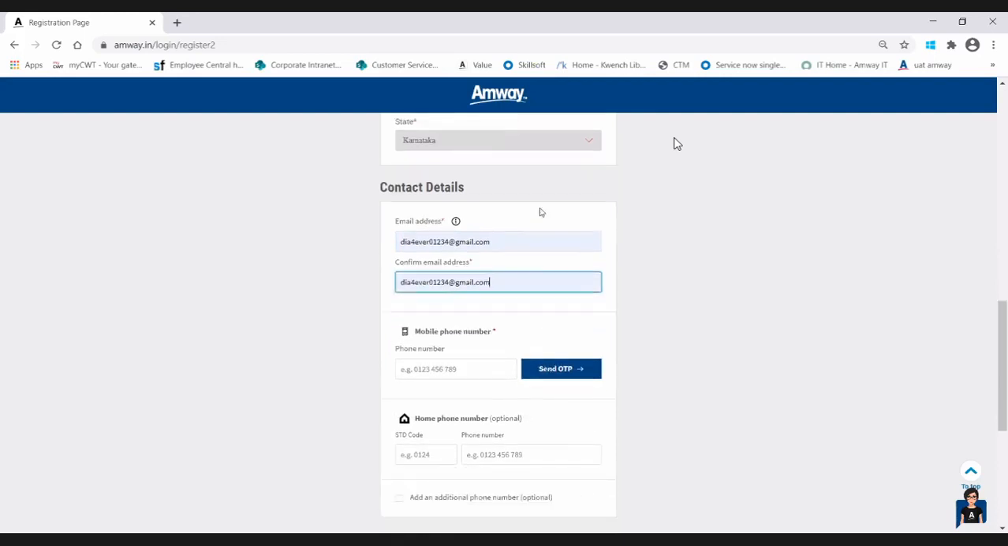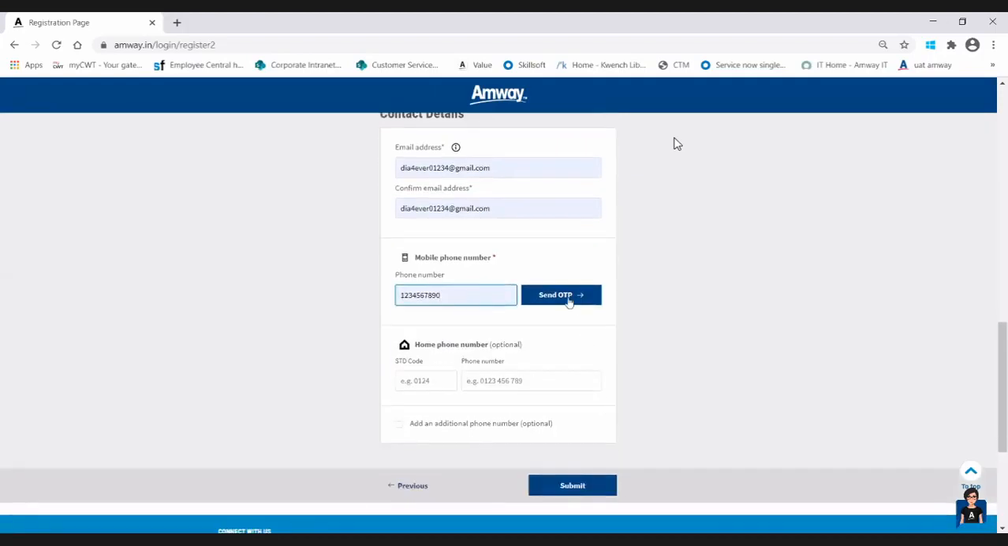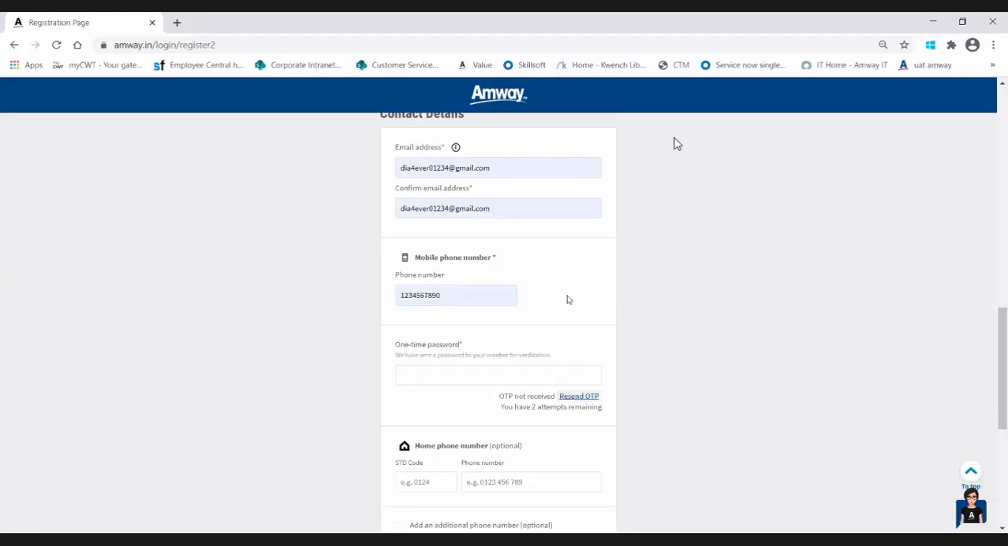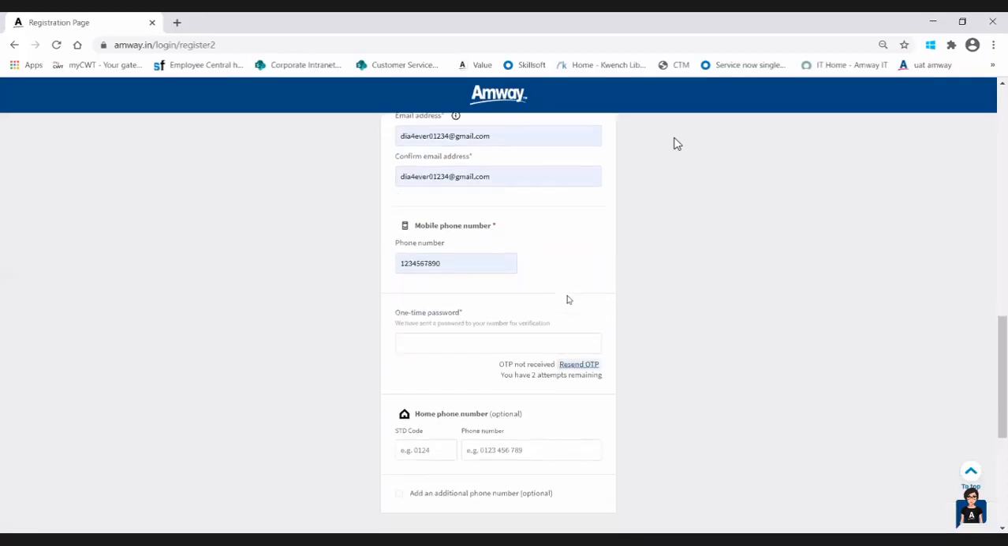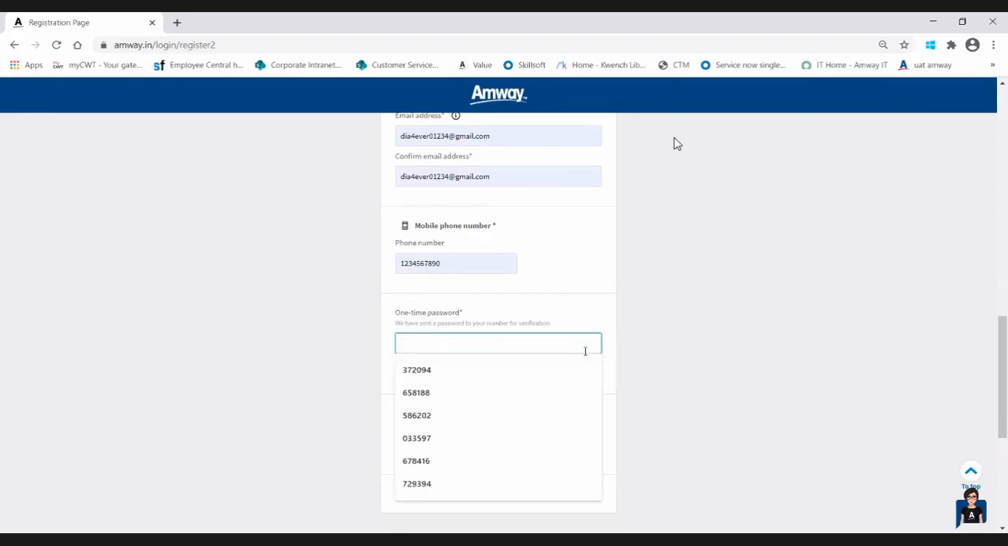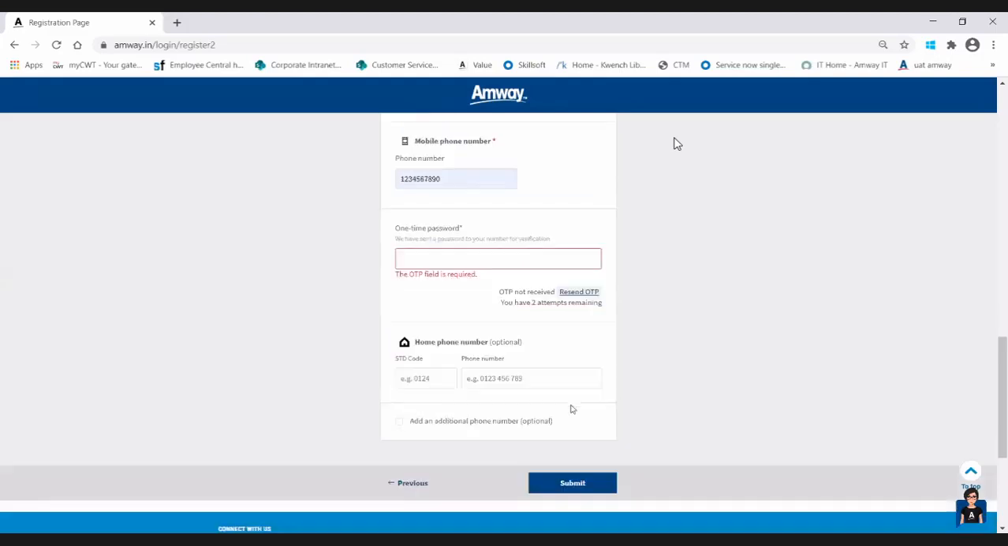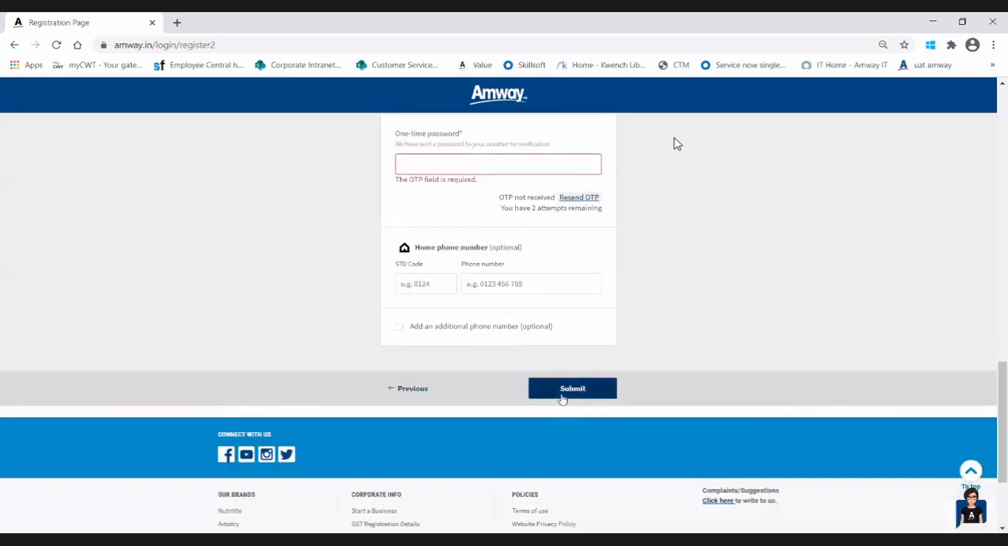So it is mandatory for you to give the correct email address and mobile number. So just enter the correct email address and then enter the mobile number. Click on send OTP. Once you click on send OTP, the PC will get an OTP on their mobile number. Just enter the OTP over here and click on submit. So bingo, the PC ID gets registered and generated.